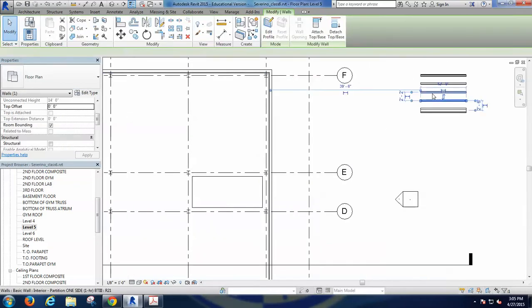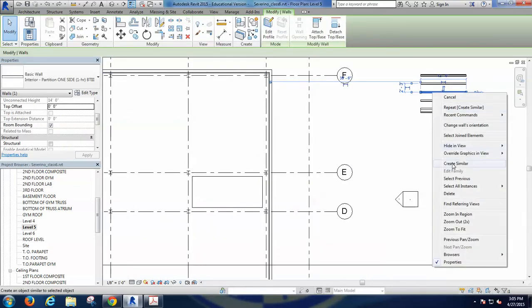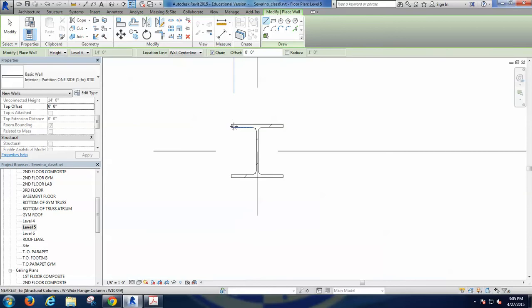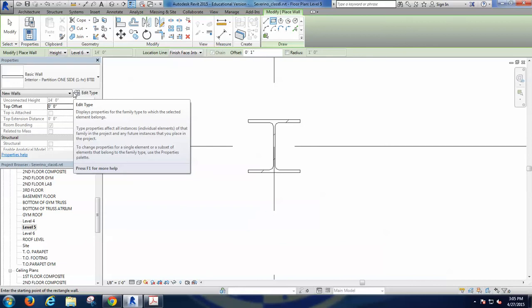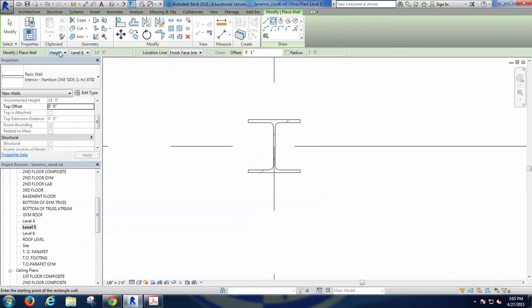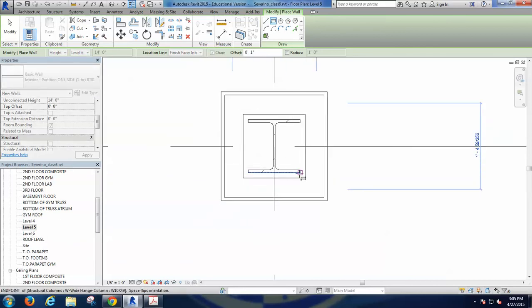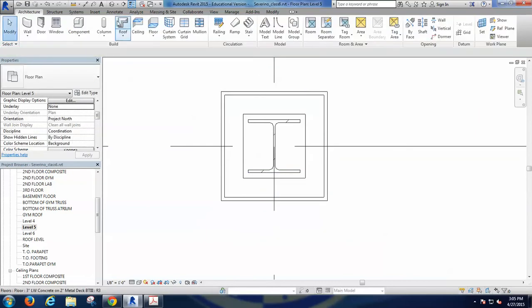Again, you can go here, right click, create similar, rectangle, 1 inch, and finish face interior. Before I do anything, I should make sure that I'm going from the 5th floor that I am to the 6th floor. So that's where you check these other two parameters, which is correct. So done and escape. Okay.